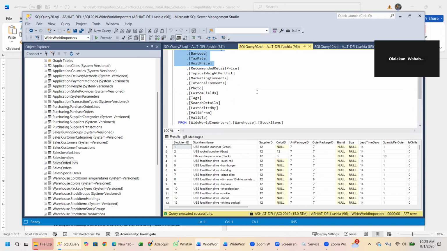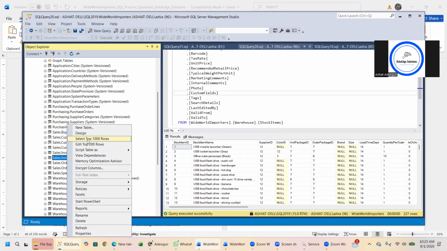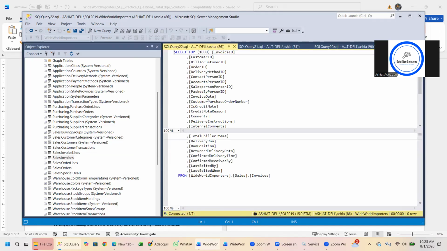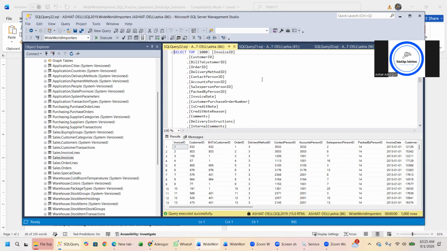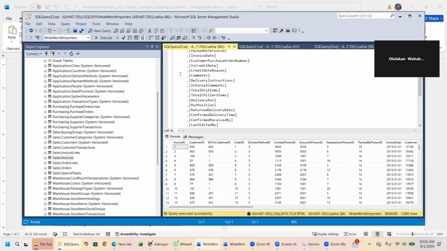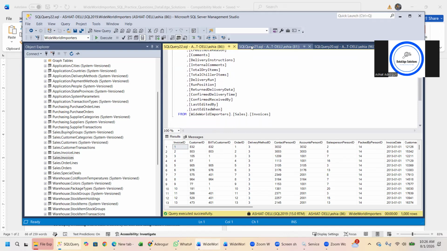Which table can we see the product in? Can we look at sales dot invoices? We have order ID in sales dot invoices that we can use to connect with the order line table. Order line table, we have order ID there too. No product here, no quantity here, so we cannot use it. What about sales invoice lines? Okay, let me close this one.